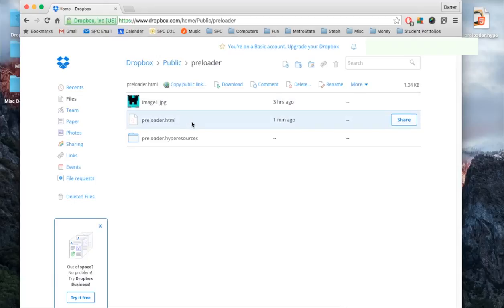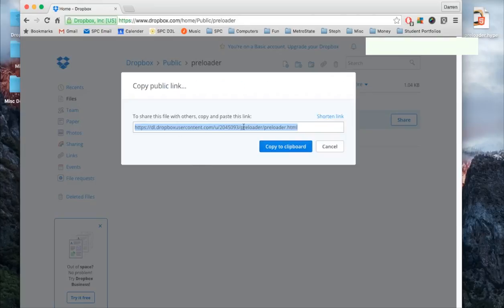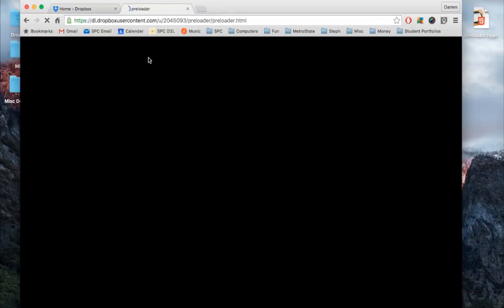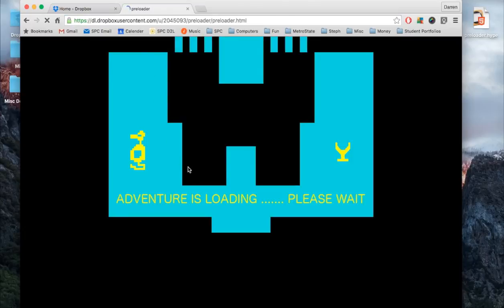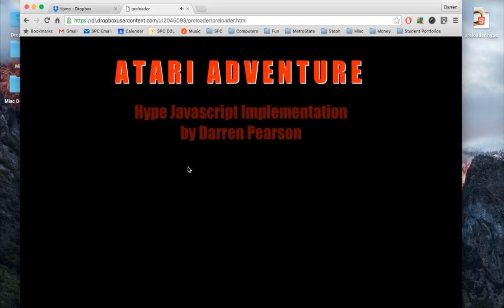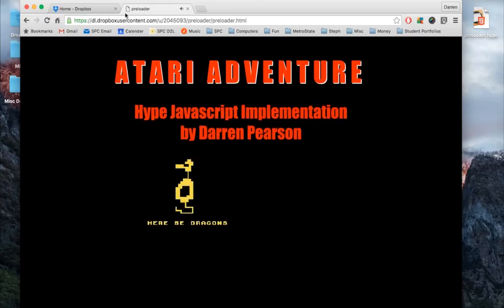There it is, and we should see there's my preloader. And there's the HTML file. If I just click on it once and highlight it, I'll do copy public link. There's where the outside world can see this. Copy, paste, and go. And we can see there's our preloader. And once all the files are loaded, then we start up. So, pretty straightforward. Nothing too tricky there.